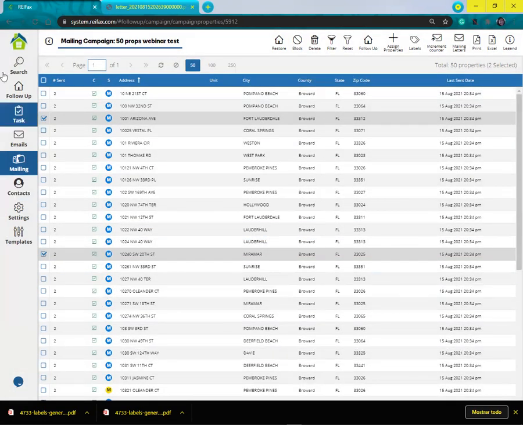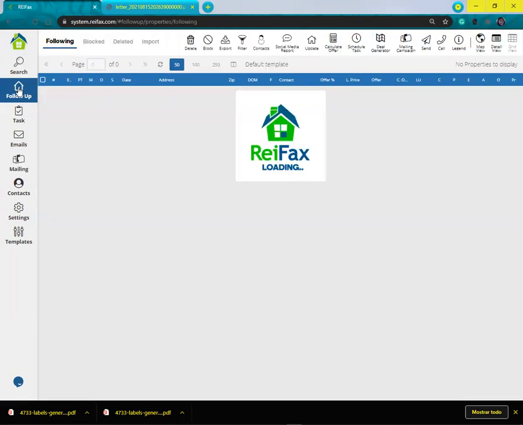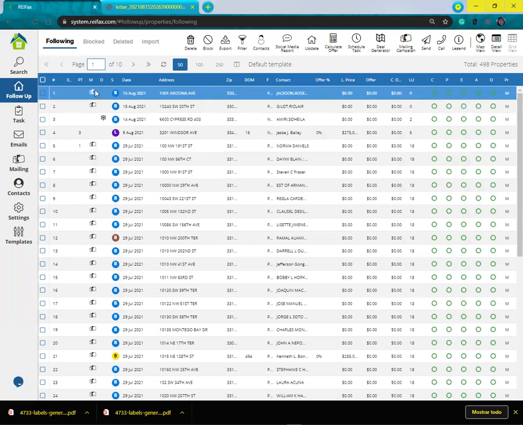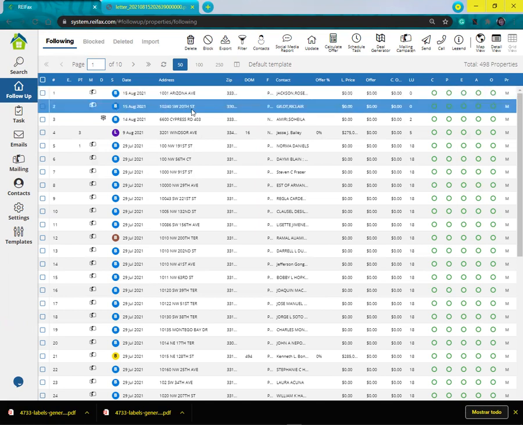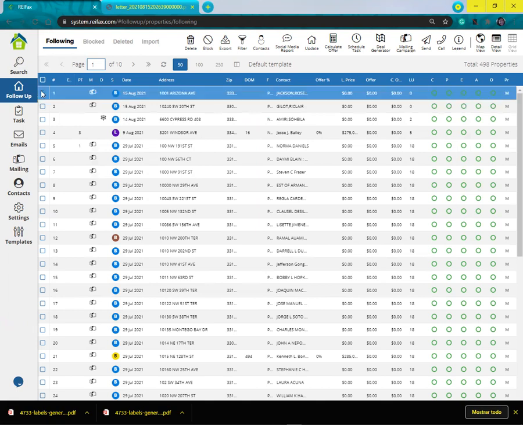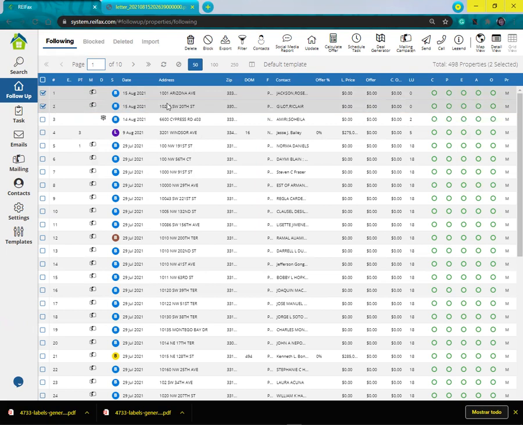Now those properties are in my follow-up, and I can go to my follow-up and start working with those properties, sending contracts. See, they're marked here as in my mailing campaign. And I can start working with these 2 properties. Maybe I got an email and a phone number for them. So I can select them, put in my offer here and send them my contract.